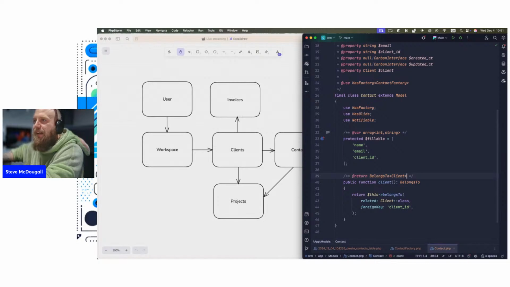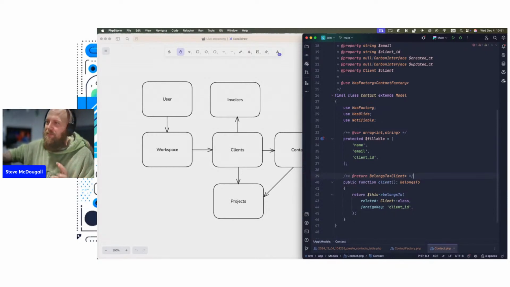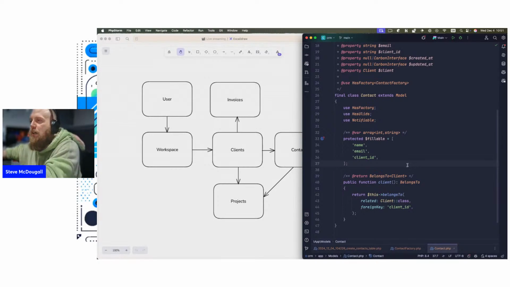And then down here, I could do a belongs to, passing in that client. That would be just a lot nicer, right? Would that not be nice? That would be cool. If you're watching still, let's make that happen. I'm happy to work on that PR. 100% happy to work on that PR. So let's come back over to the client now.